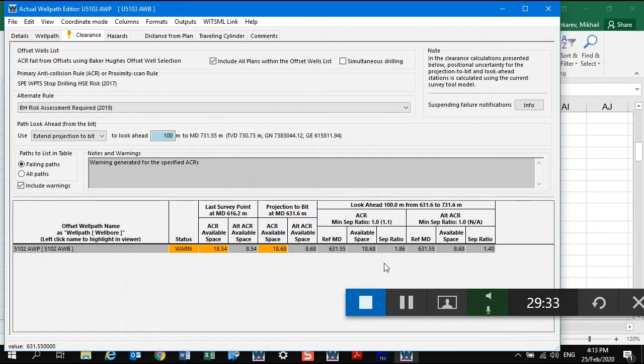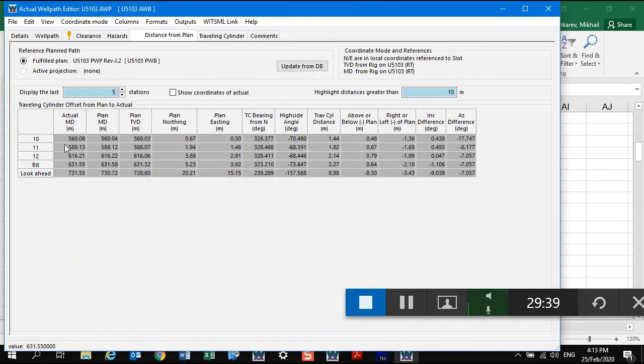And again, clearance looks fine, my available space is increasing, and I check the distance from plan at my last survey and at my bit look ahead. I still have this negative azimuth difference, so I'm getting a little bit to the left of plan, but that's fine.